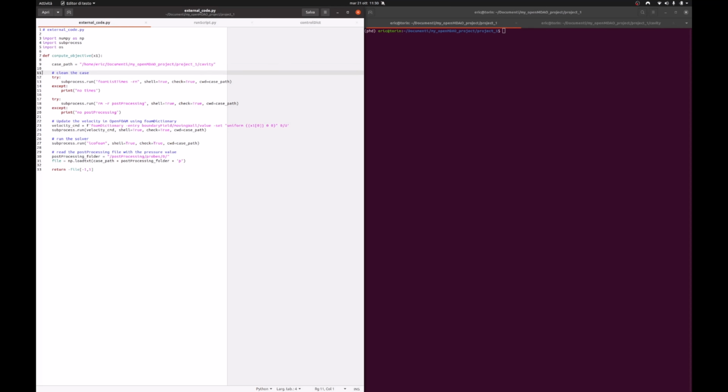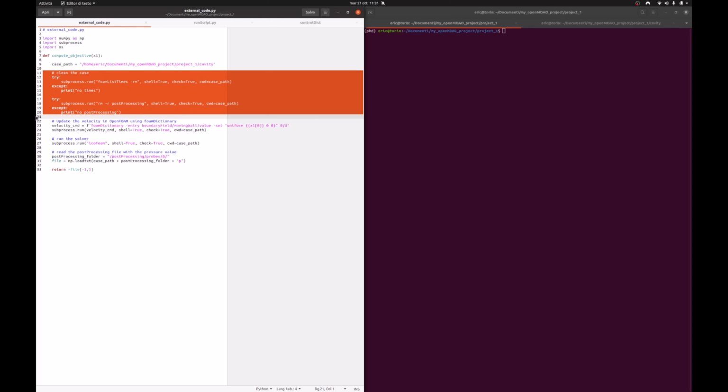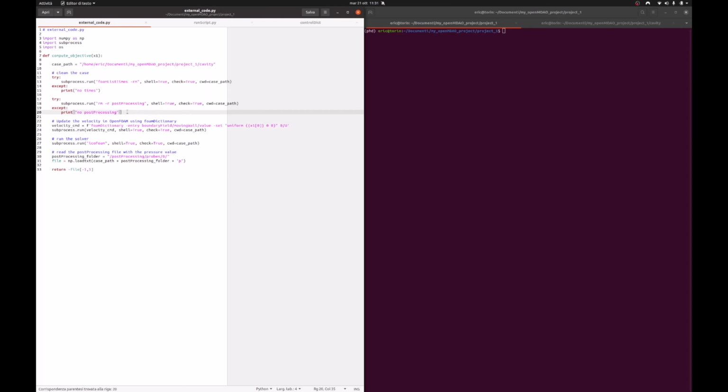Then we do a few steps. First of all, we remove all the time step and the post-processing folders. This is just for cleaning up the case, because I don't have an all clean script inside the code, which is my choice. But you can simply have the usual all run and all clean, and then just call them. In this case, I'm just removing the time steps and the post-processing because each iteration requires the case to be clean.